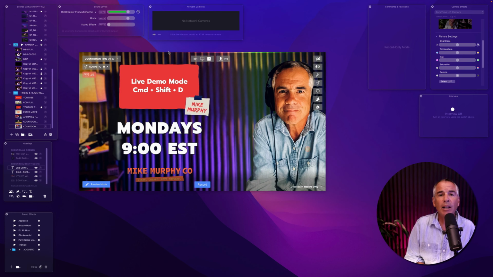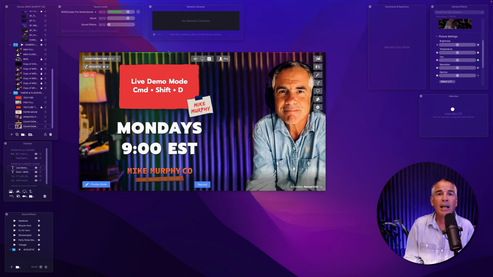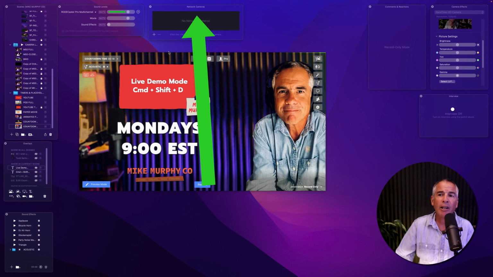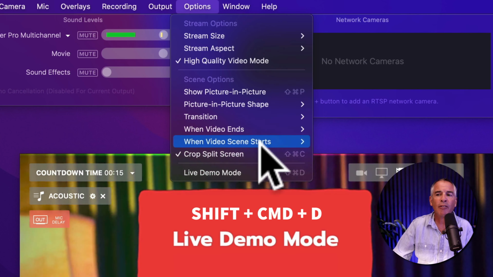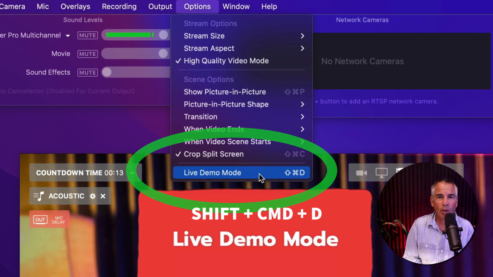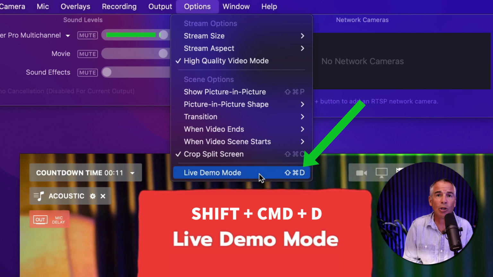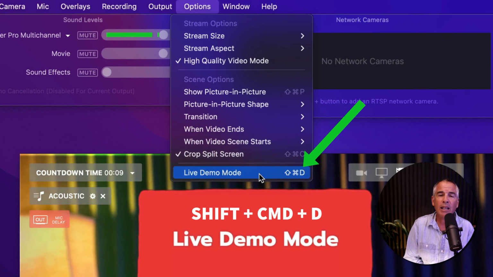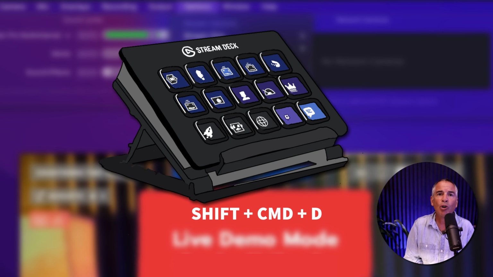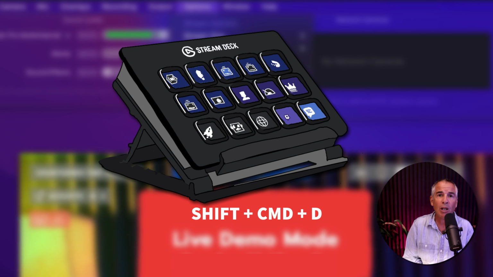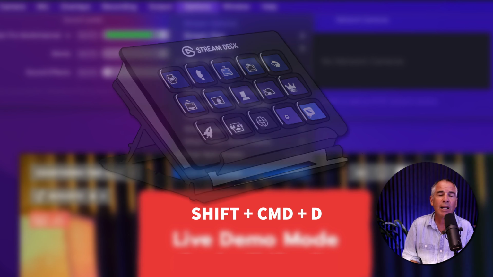To enable live demo mode at any time while you're using Ecamm Live, just come up to the top menu, click on options, then go down to the very bottom and you will see live demo mode. There is also a keyboard shortcut, Shift-Command-D, and a little bonus tip: if you are using a Stream Deck, you can program a key for live demo mode, making it very easy to go in and out of live demo mode.